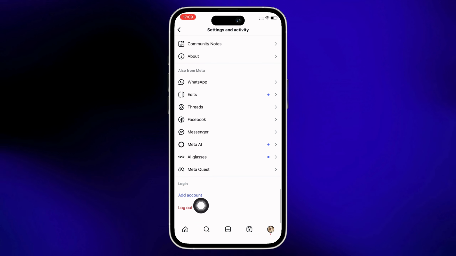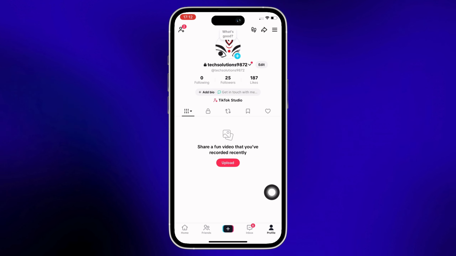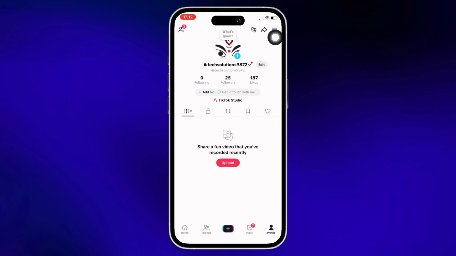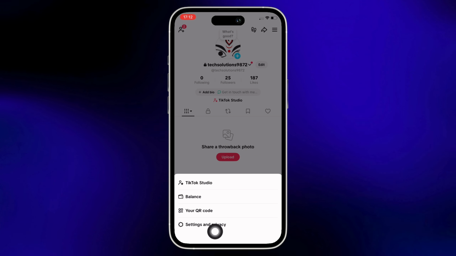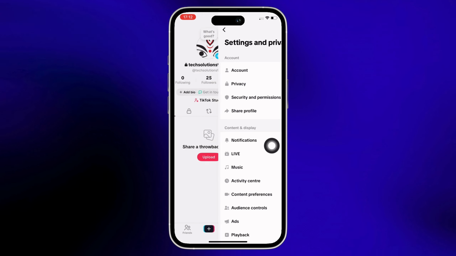Next, open TikTok and tap on your profile icon on the bottom right of your screen and then tap on the three lines on the top right of your screen. Further, tap on the settings option and then tap on the log out option.